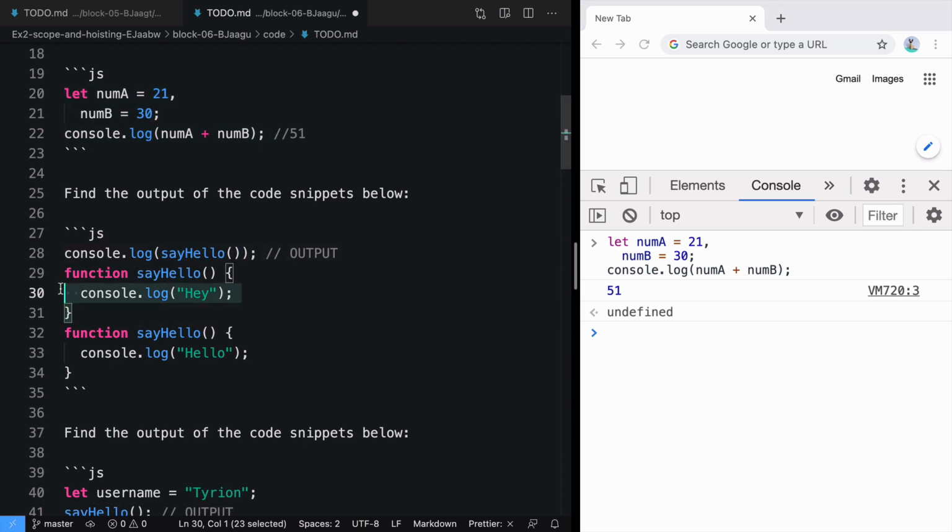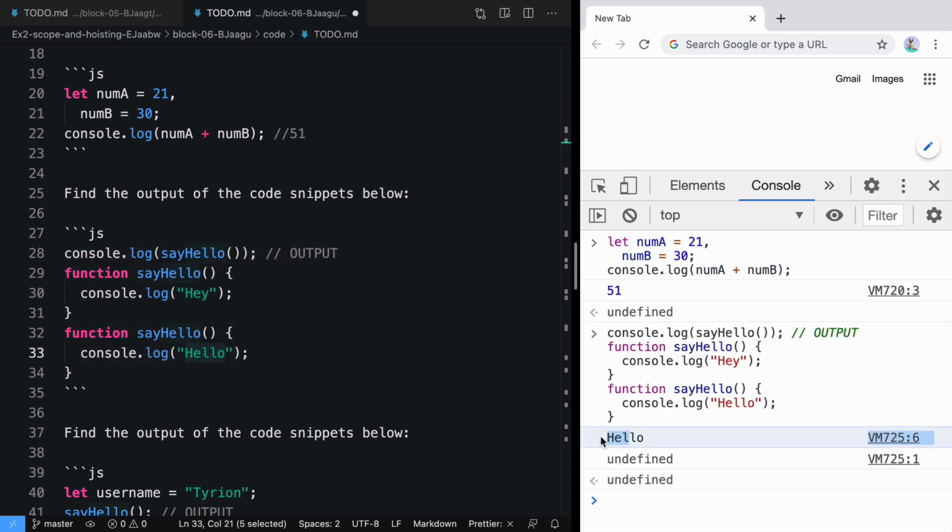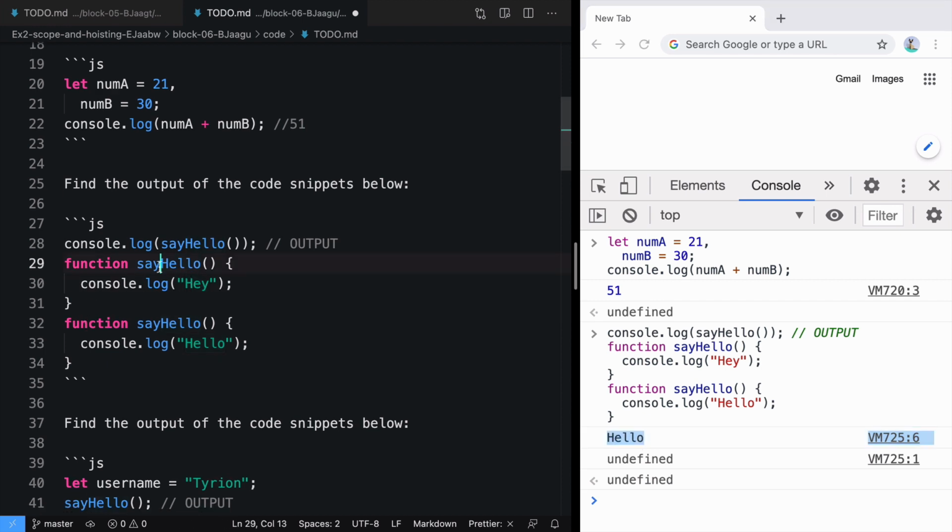Moving on to next, here we are saying console log say hello, and we have defined two functions say hello. So whatever comes last will be executed. One important thing to notice is this is a function declaration. So in declaration phase, it knows that it is a function, and that's why the output will be a log of message hello, not the message hey, because with two functions with the same name, the one that comes later will override the previous one.